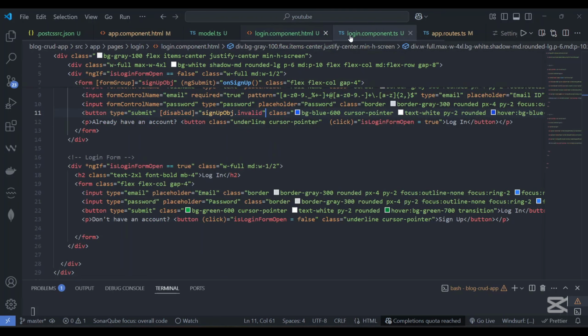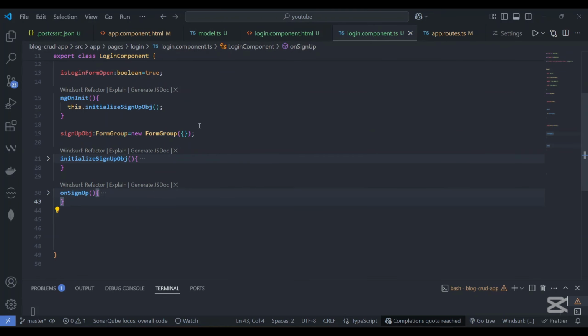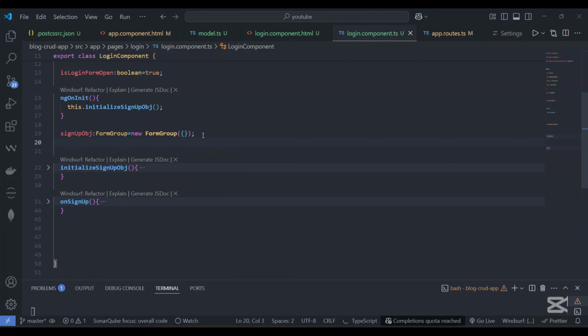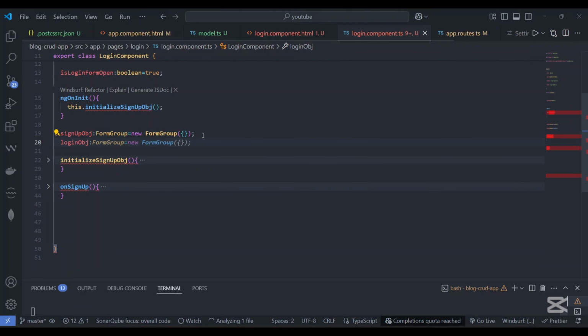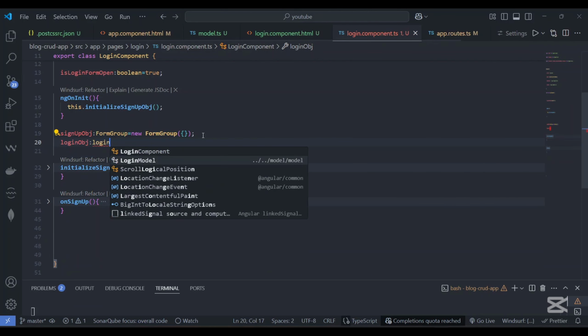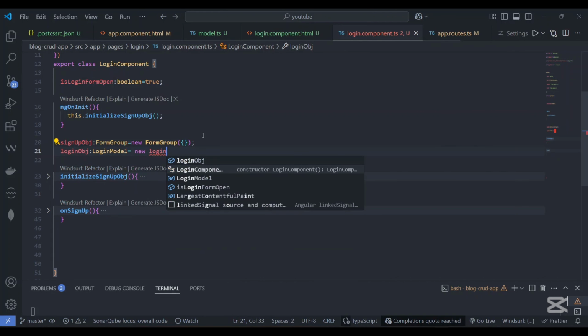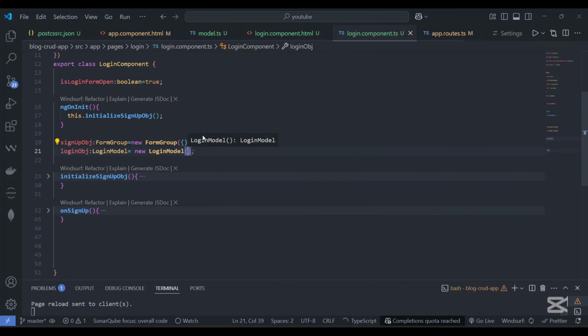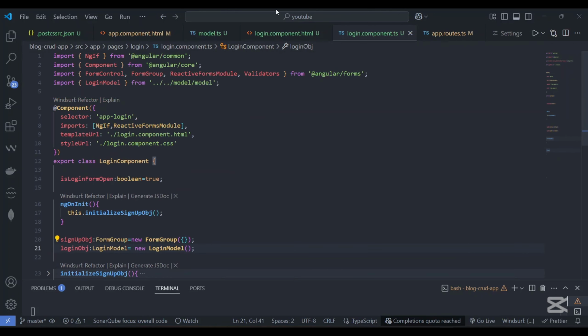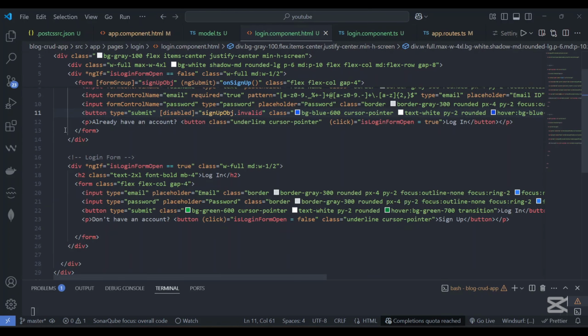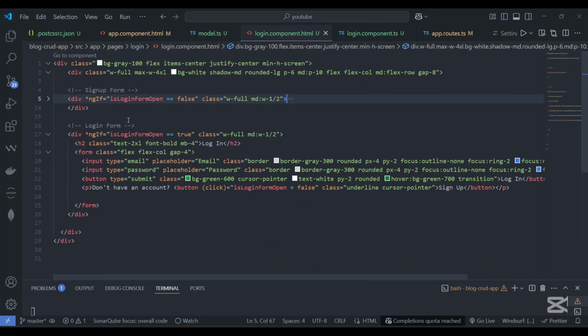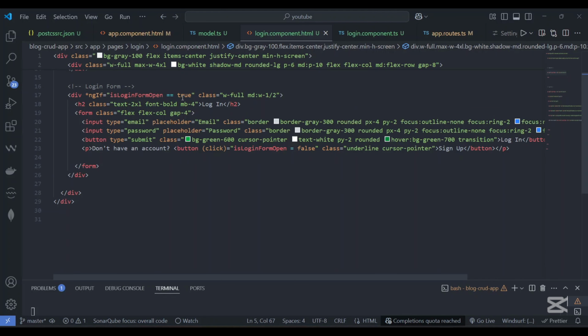And in login ts file, where is login ts file? Look here, you have to import that object. So loginObj is equal to login model, equal to new LoginModel. Do this to fetch that login model. Now in html, where is our login? Okay, close the sign up form. The sign up work is done.